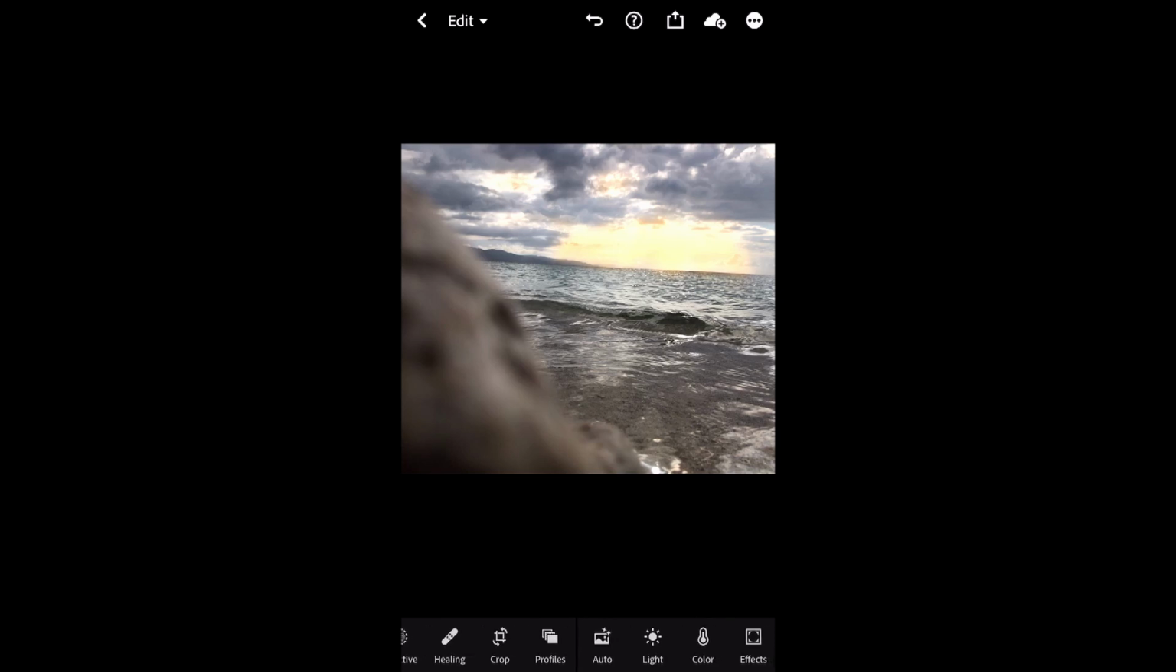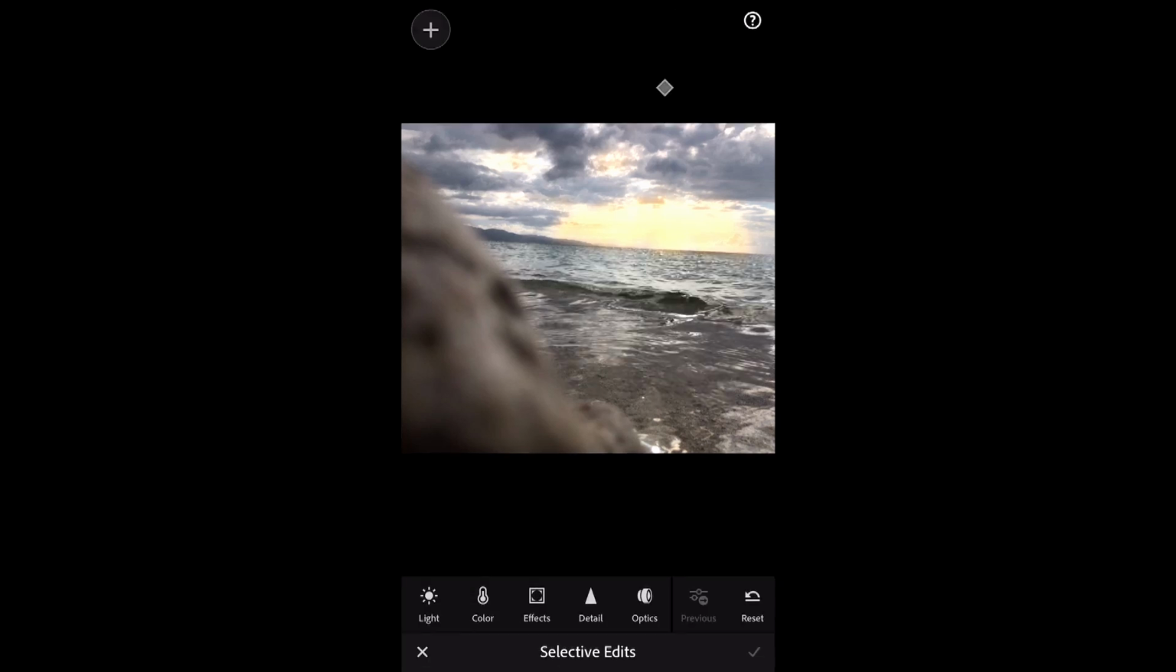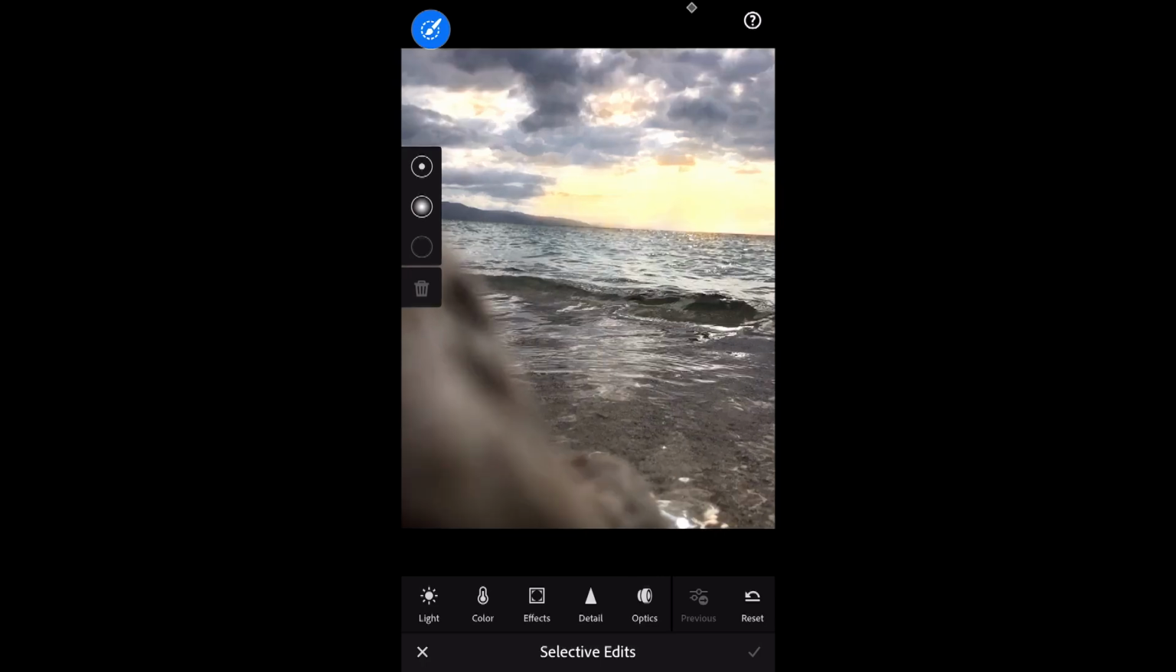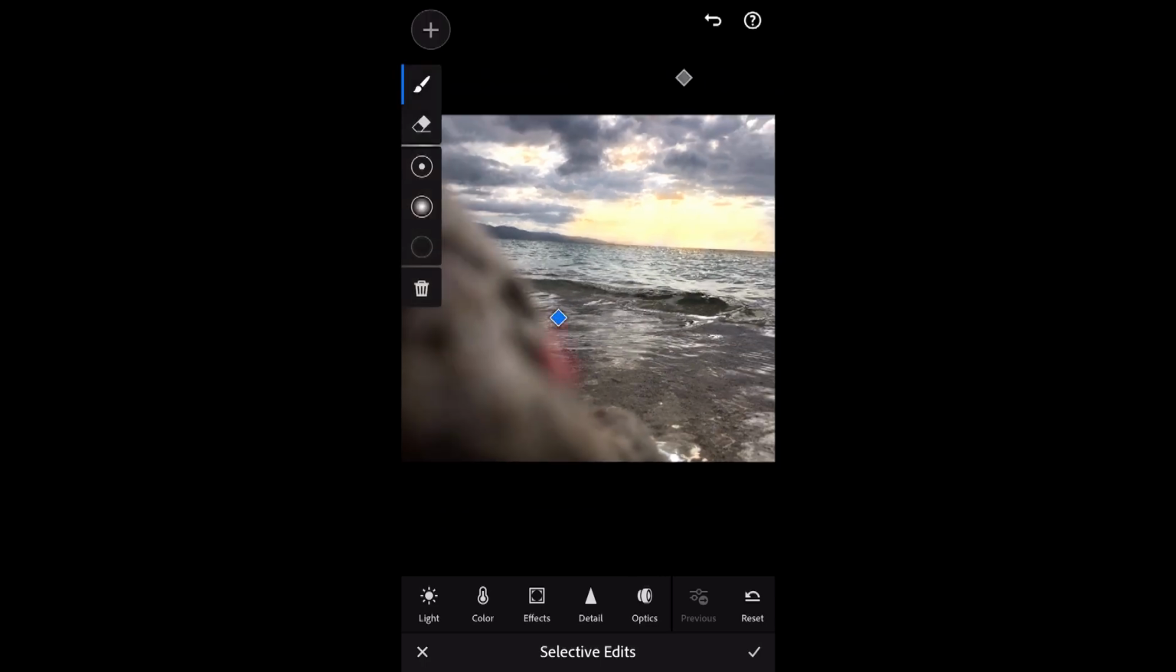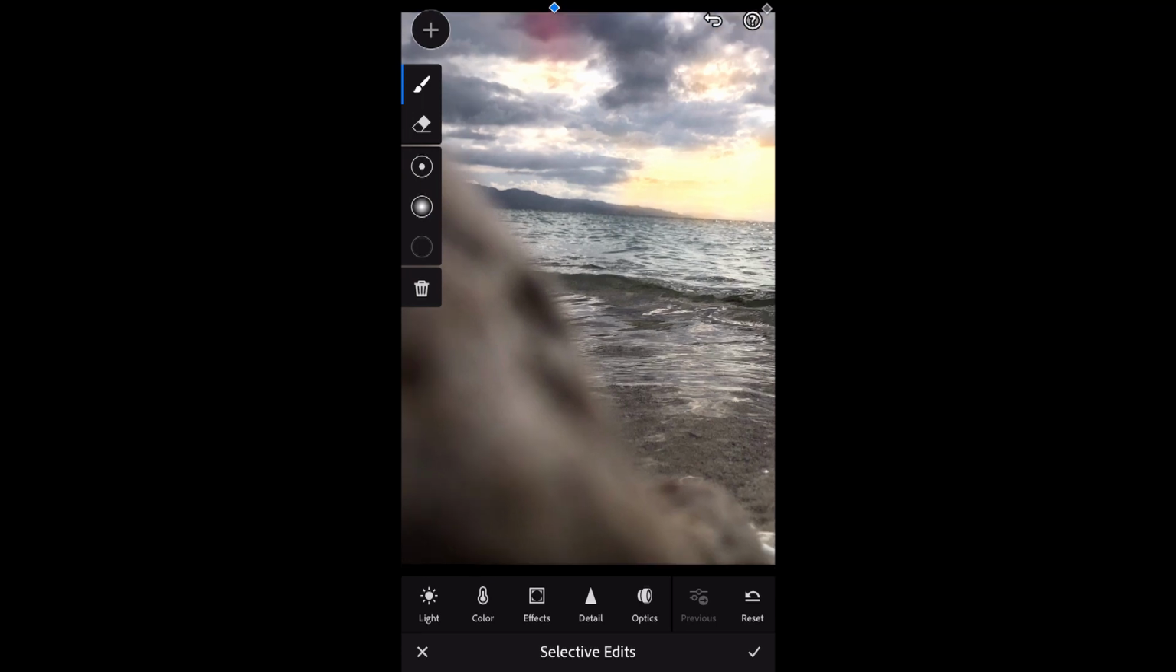Okay, so the next thing I'm going to do is to select the ocean. So we're going to hit the selective tool again. I'm going to select the brush tool. Let's zoom in on the, oh, let's get this box out of the way. As you can see, it's already affecting our image. We don't want that. So just zoom in a bit because I just want to focus on the outer part of the ocean.